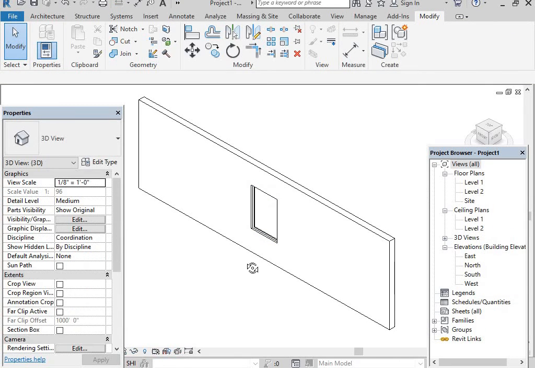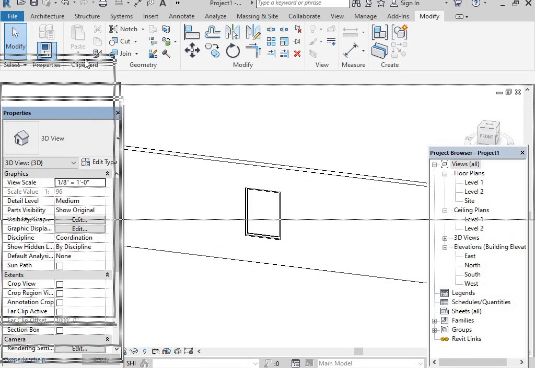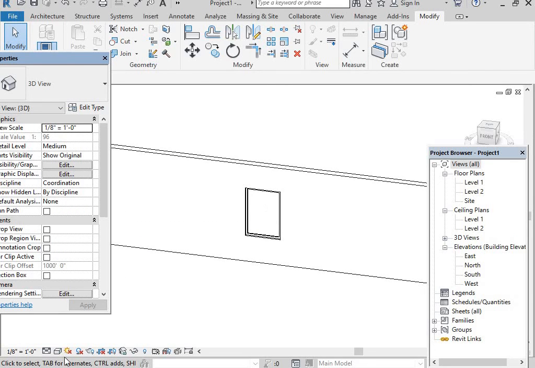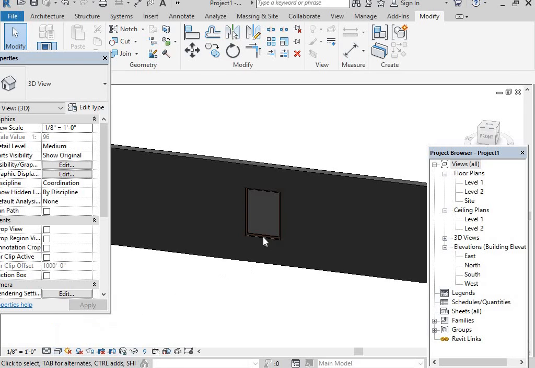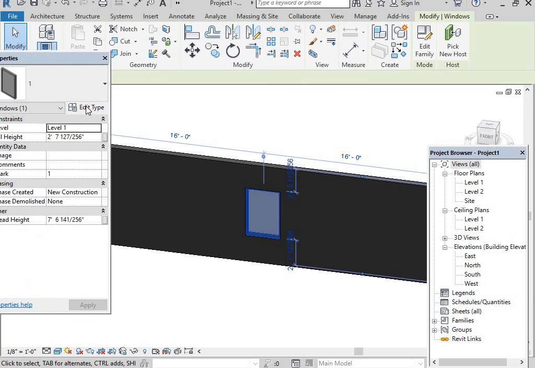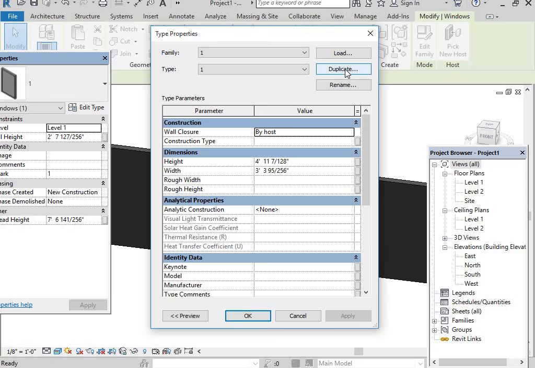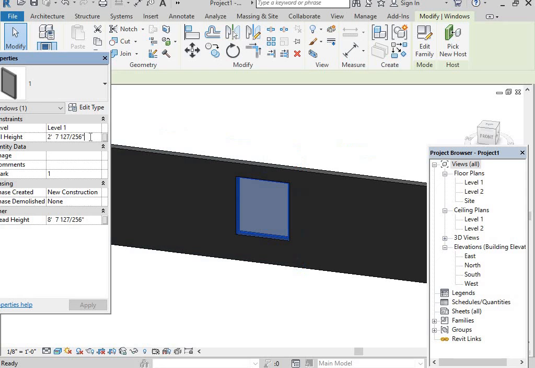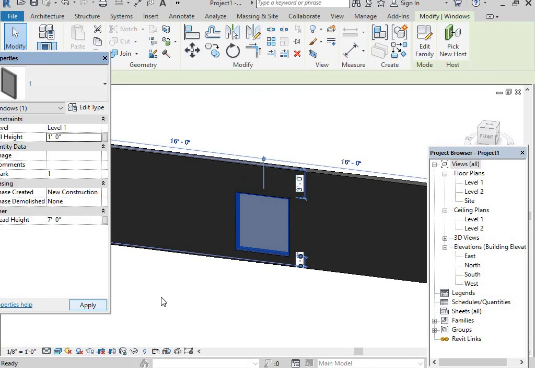In that, if you need any editing on this, I'll show you in realistic view. First of all, select the window, then go to the Edit Type option. Here duplicate, or else you can edit directly, because we have only one window, so no worry about duplicating. Just I'll give 6 feet height and the width will be 5 feet. Then apply. Okay, see, the sill height should be 1 feet, not sure, that is our necessity.